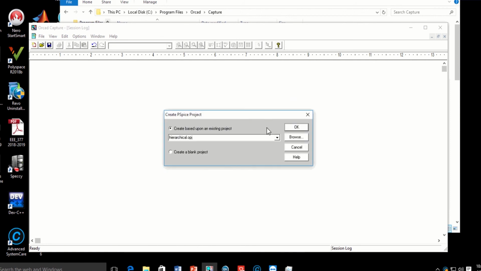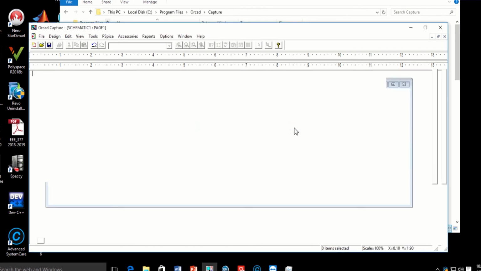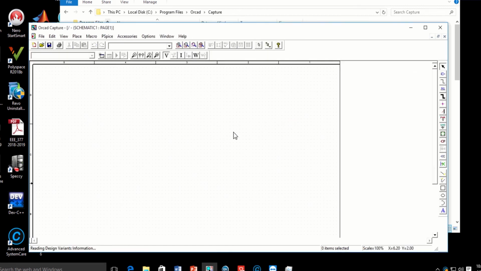The next window to appear is Create PSpice Project, which sets up the project for PSpice simulation. There are 2 choices in this window, but if you start from scratch, you need to choose Create a blank project. After you click OK, you will see the interface with schematic page, complete icons, tool palettes, and also the top menu with a PSpice menu activated.